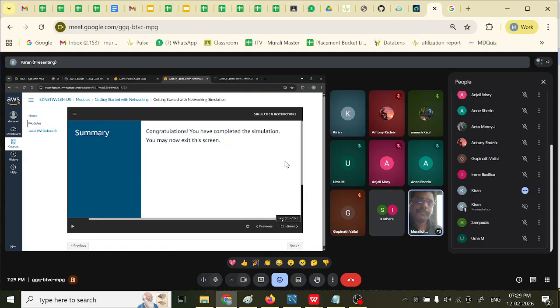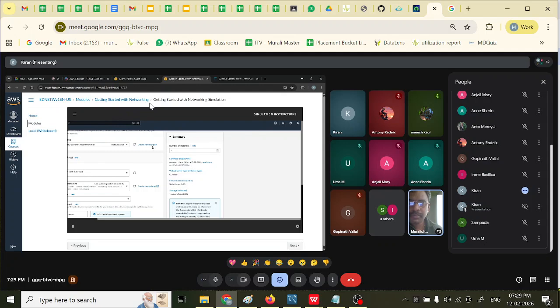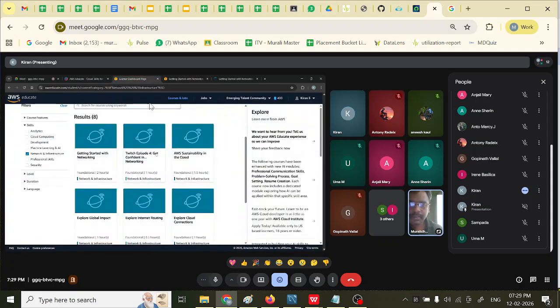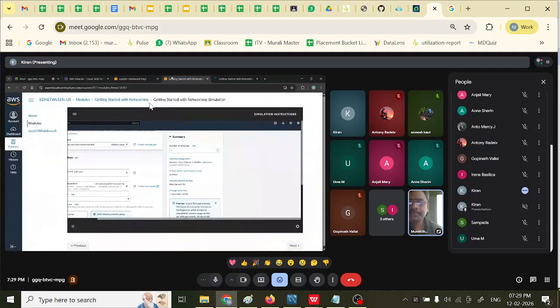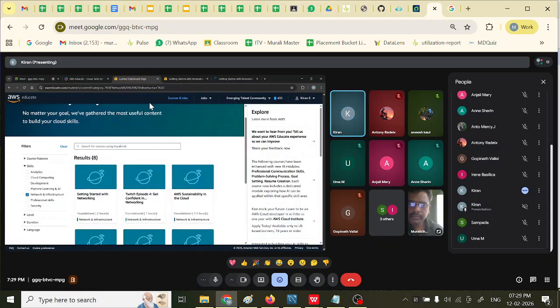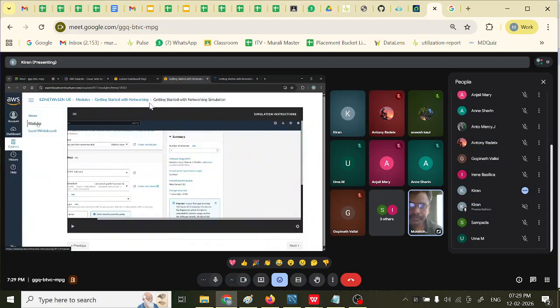Nothing is going right. Okay, yes, sir. Go to the previous tab. Not this one. Go to this one. This one is the other one. No, no. Go to the tab. Click modules. That's it. Click the modules.